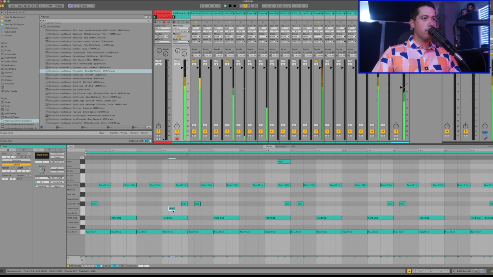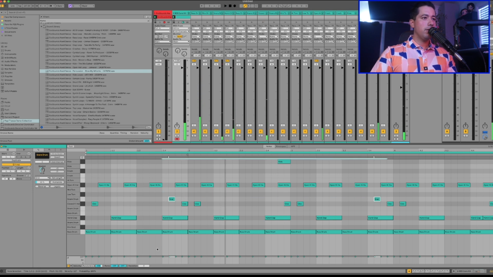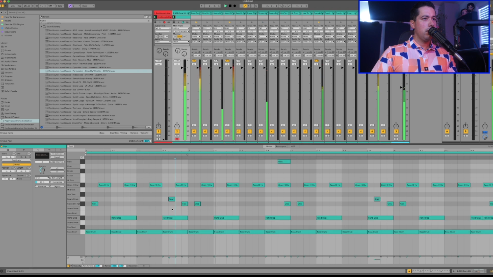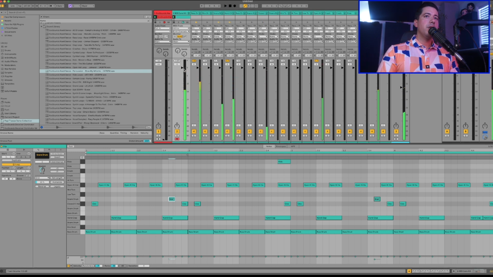Wrong one. Wrong snare too. Like so, and now we can make the snare just a little quieter. That was a randomization. So we have this now.